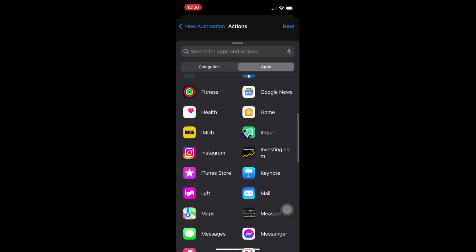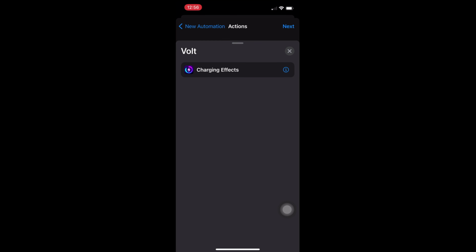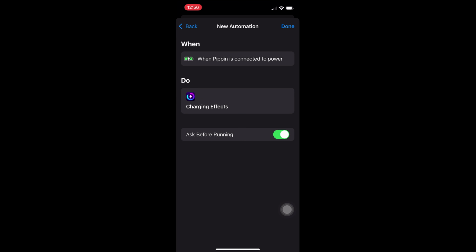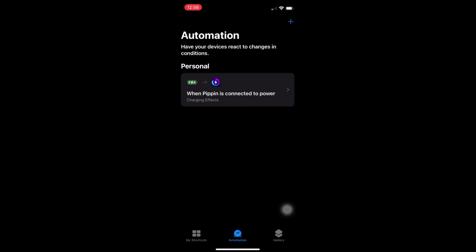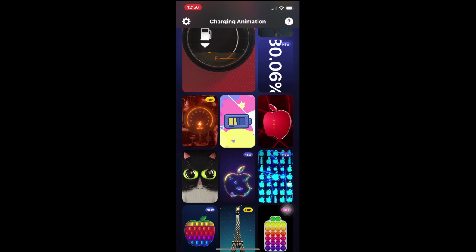Tap on Apps. Scroll down until you find Volt and tap on Volt. Now tap on Charging Effects. Tap on Next. And tap on Ask Before Running because we don't want that. Confirm it, hit Done, and now you're set up.